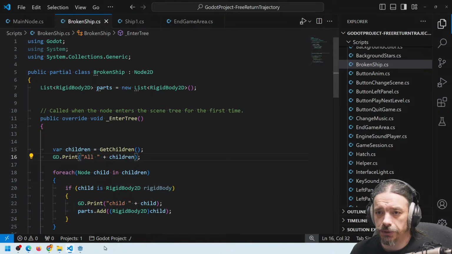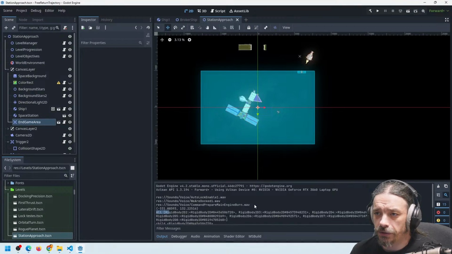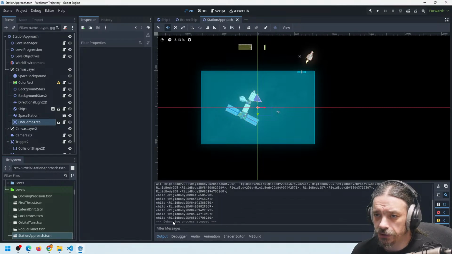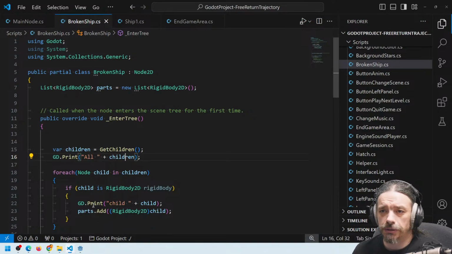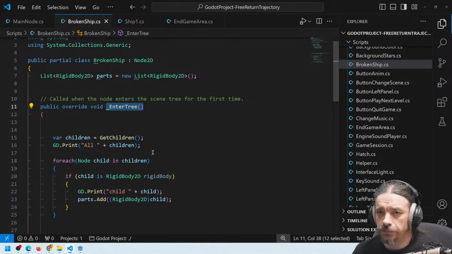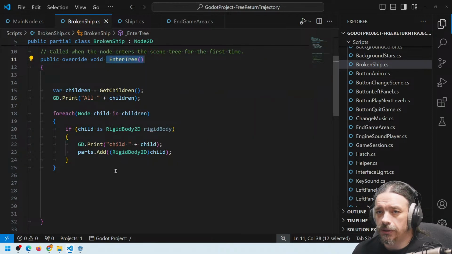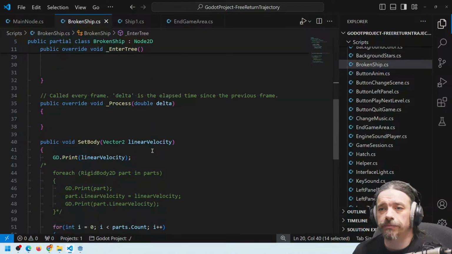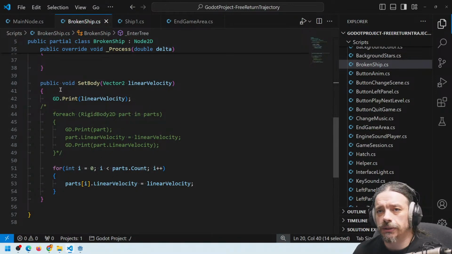So where are we? Let me clear the console. Let me see. This has nothing to do with it. We are printing a number before the all, and then we are printing every child. Okay, so child is here. We are printing every child, and this is where we prepare the list. This is where we prepare the list with only the rigid bodies. Maybe we don't need to do this. And here we pick up that list.